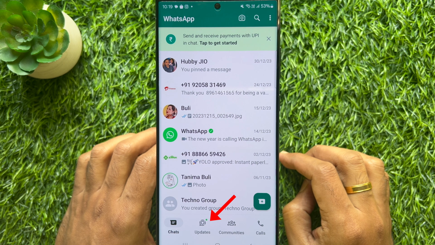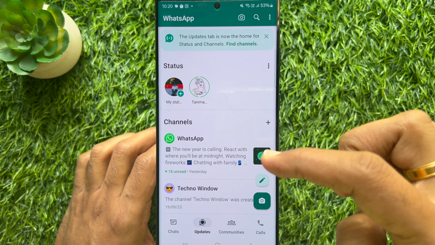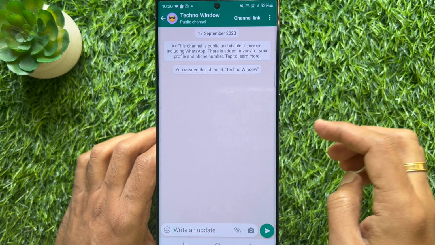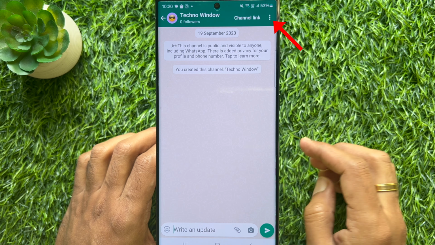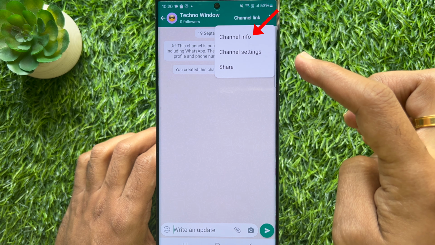Tap Updates from bottom menu. Then scroll and tap your channel name. Tap three dots on top right. Then tap Channel Info.